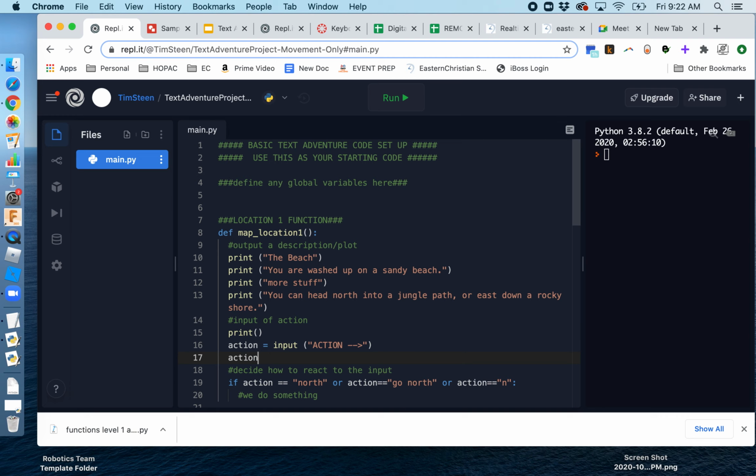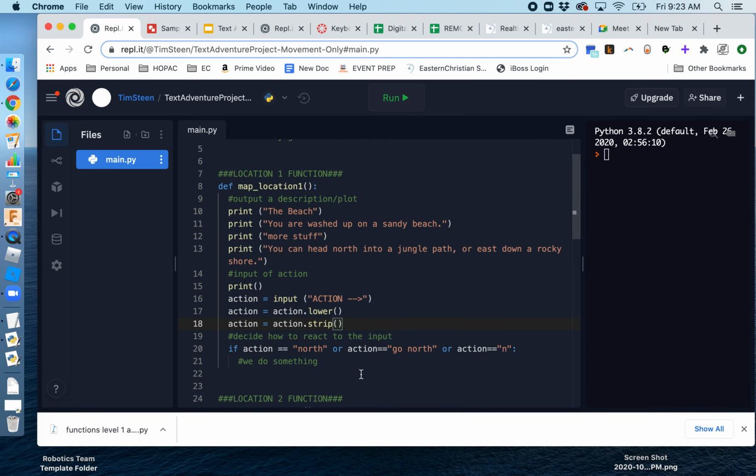I like to go back to my input, and I just like to say, hey, take the action that they did and lowercase it. If you've used string manipulations, you should know that you can do that. Even further than that, you could strip the input of any spaces they may have hit at the beginning or at the end, so you don't have to worry about spaces. That's cleaning up their input to something that I can simply test with my if statement. So what do we do if they go north? Do we print a bunch of things about what happens when they go north?